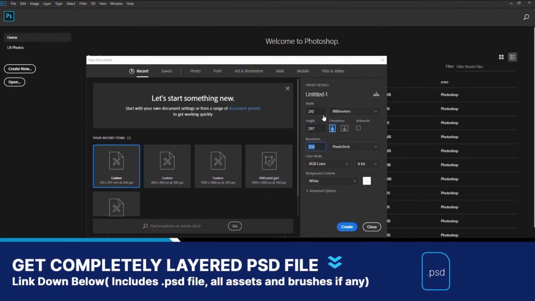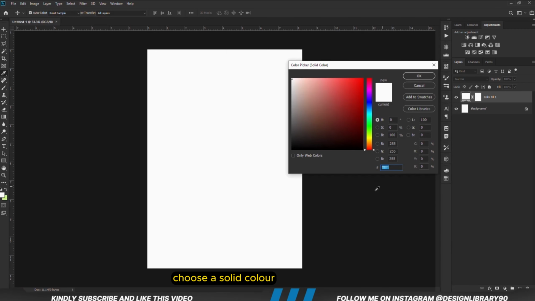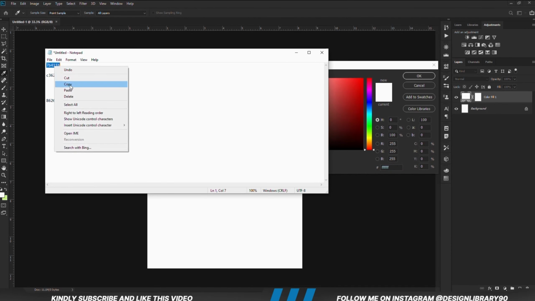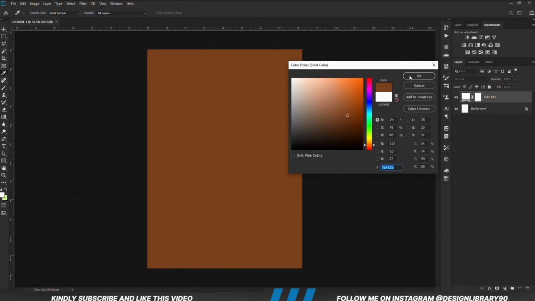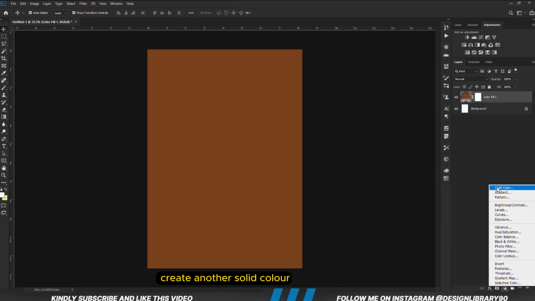First and foremost, we are going to create a new document. Choose a solid color. We are going to create another solid color.